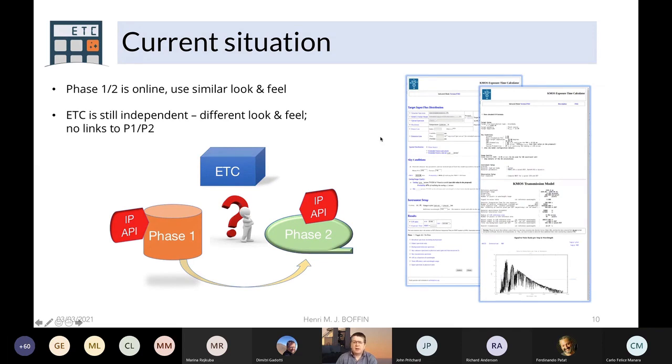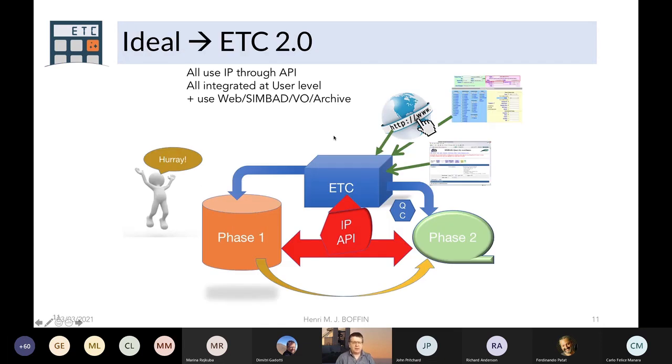So as I have shown you, you will get the information about the exposure time that you will then put by hand into the phase 1, and it will also tell you which is the turbulence category that you have to type in by hand into the P1 and so on. So there is no connection. So this is not the ideal situation, of course, and ESO is working on improving this.